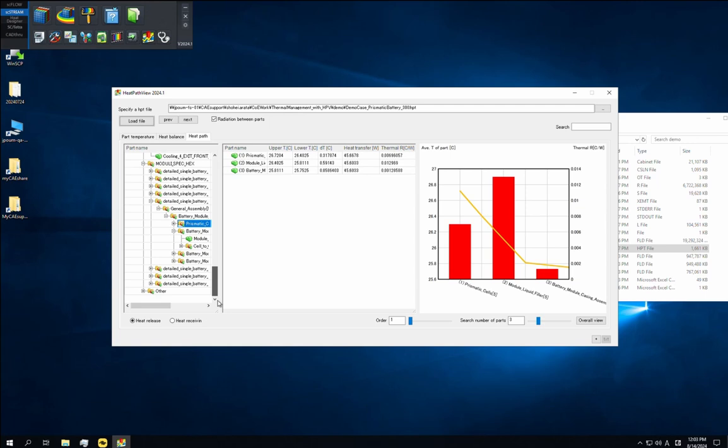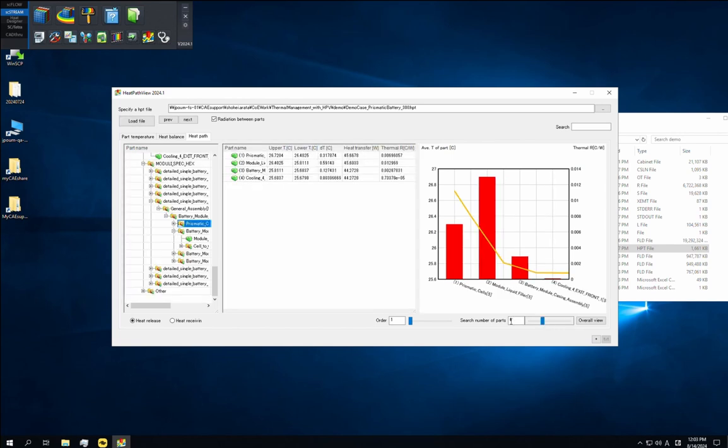The data in the table is plotted on the graph on the right of this tab. The orange line shows part temperatures and the red bars are the thermal resistances. In this case, you can see that the second red bar is large, which indicates that the TIM has a high thermal resistance. The displayed length of a thermal path can be changed using the search number of parts value, and you can switch to the second or third most significant heat paths using a slider control next to order.